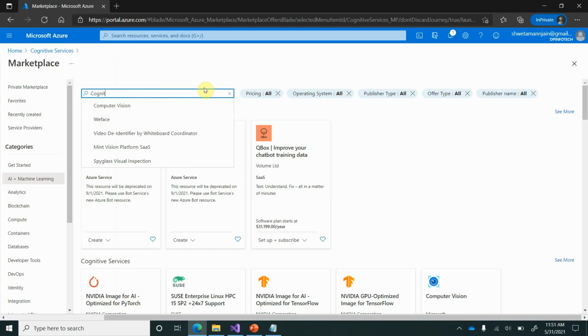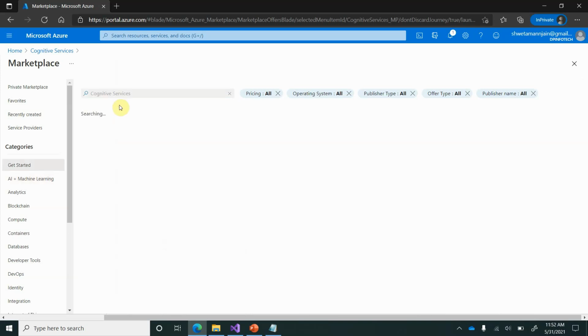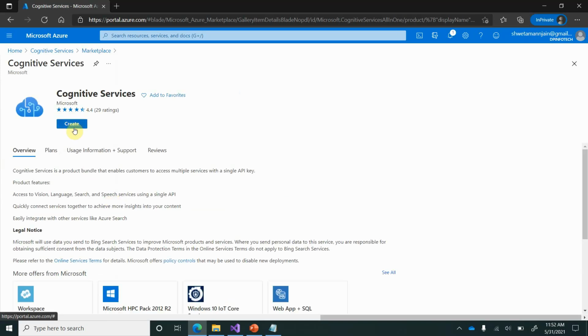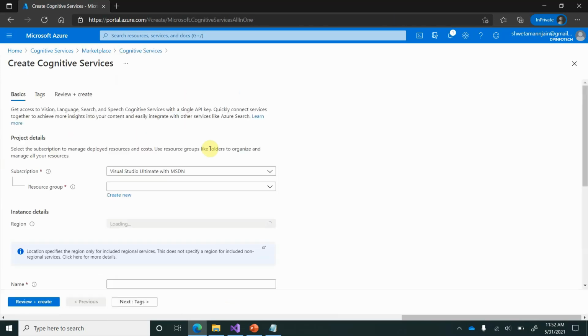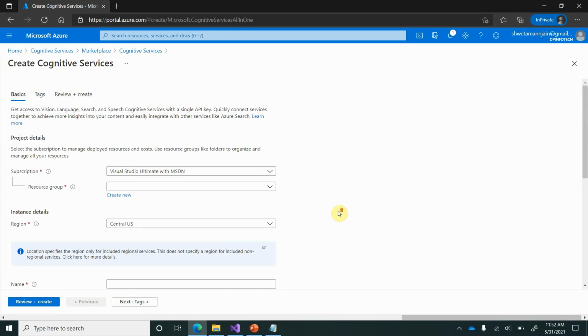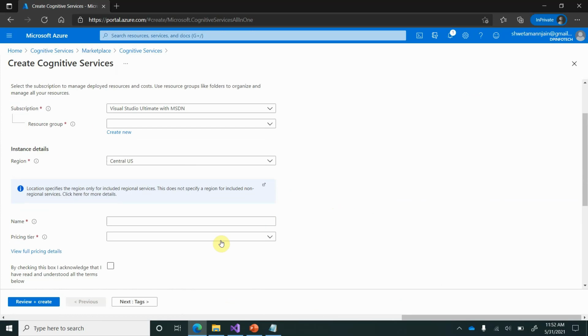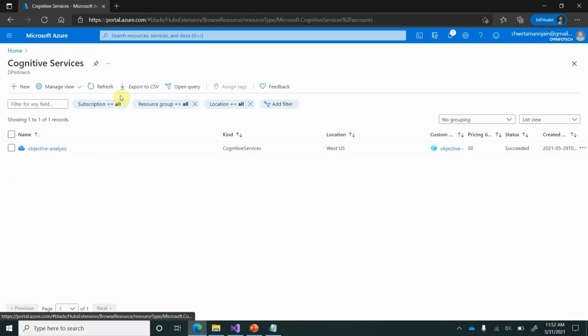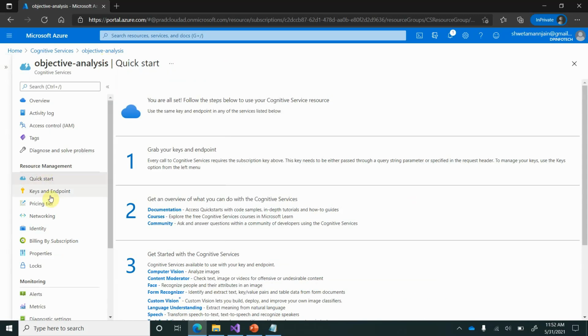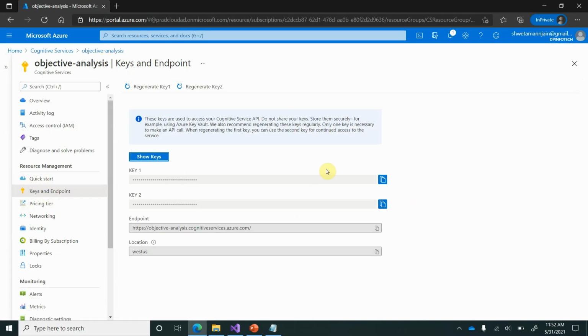But for this particular demo, I am going to use Cognitive Services. So this is the one. Click here, click on create, and these options are pretty simple, nothing fancy here. So we can go ahead and create it. I have already created one, so I'm not going to create another. Once it is created, you can go to the endpoint and the keys and copy this one.